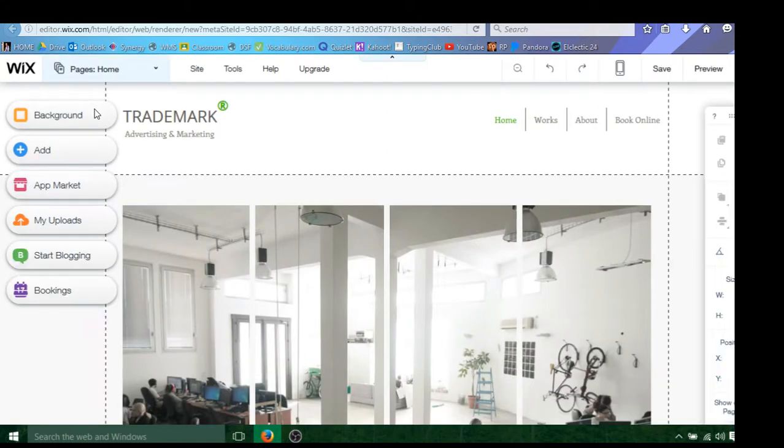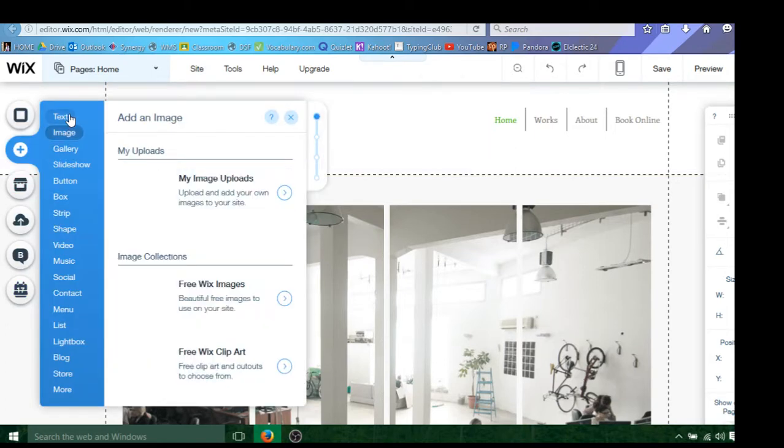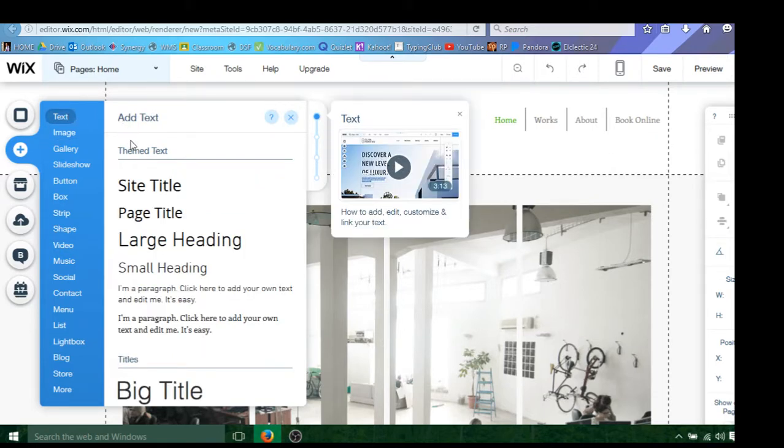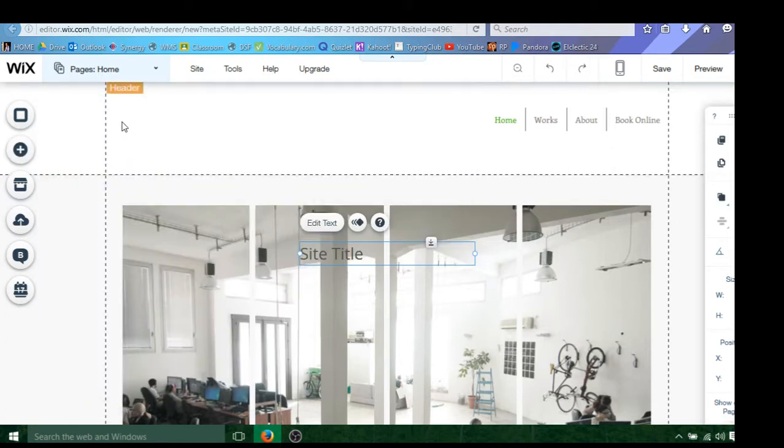All right, so similar to Weebly, on the left you are going to see icons that create functionality in the site. Of course, this is taking longer to load than Weebly, but there we go. So first thing I want to do is get rid of this, and we're going to just get rid of the R too. Don't need the R. Sorry there. We are going to add text. And this is going to be a site page title, actually. Site title. And I'm going to add it right there.